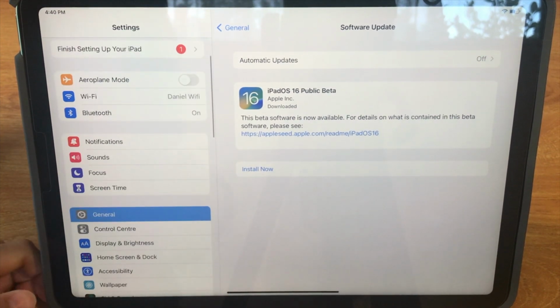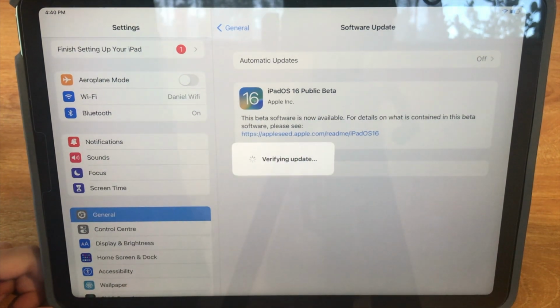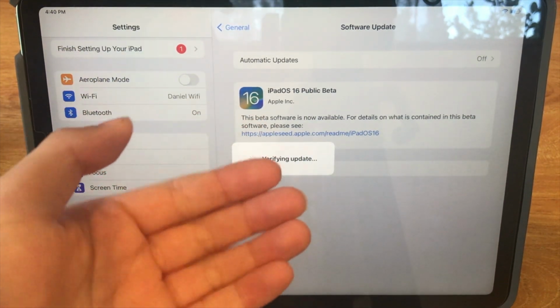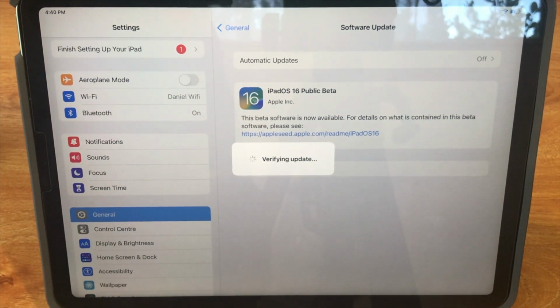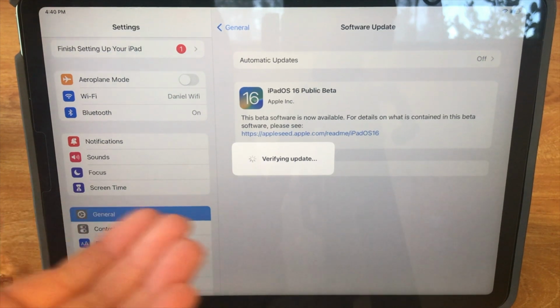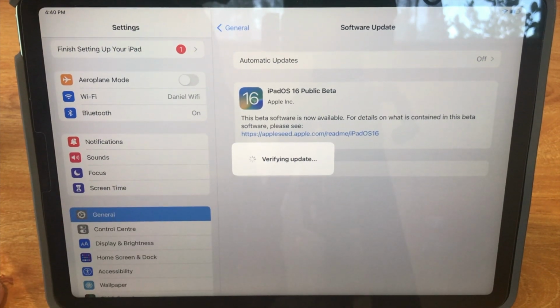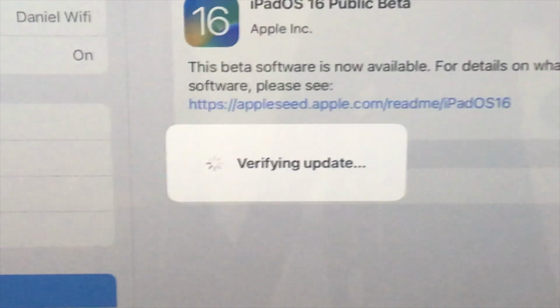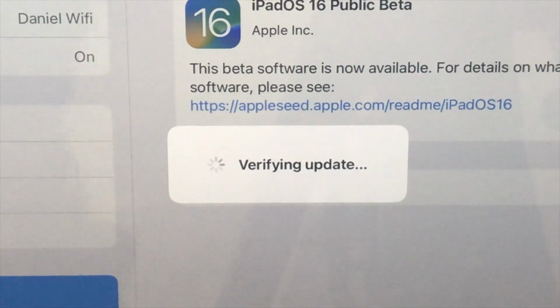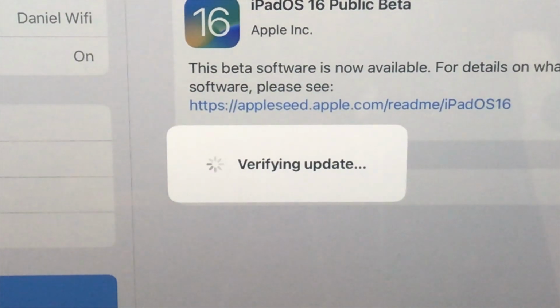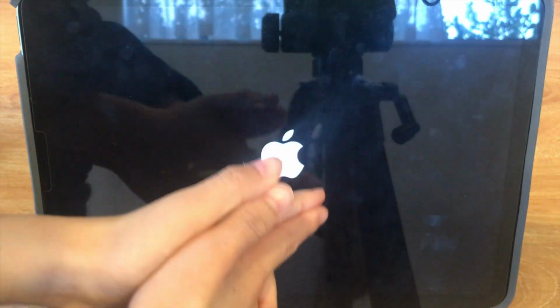Okay, so just going to click install, and then it will verify the update, and it'll reboot your device, and it'll just install your update. So yeah, verifying update. You see that right there. So this will take around 30 seconds. So right over here is where the Apple logo will appear.